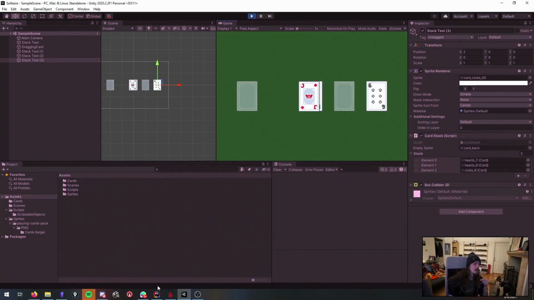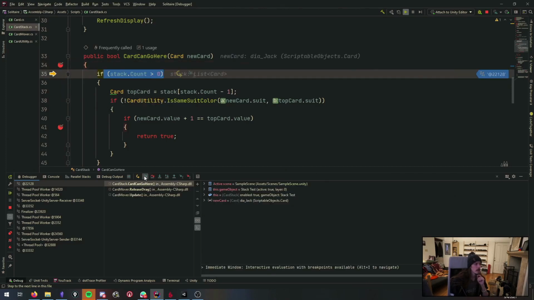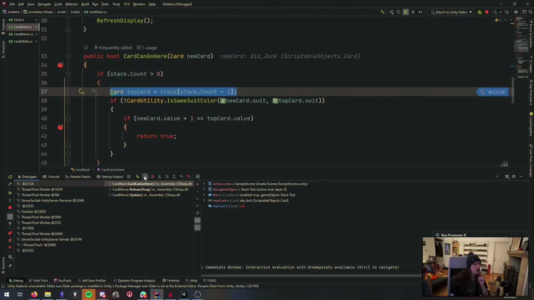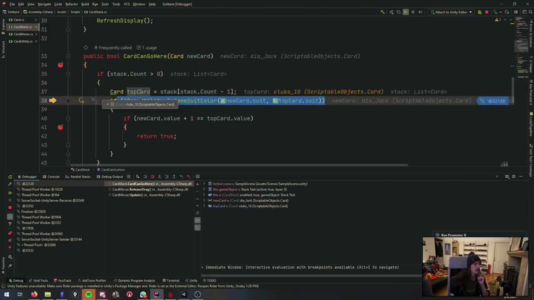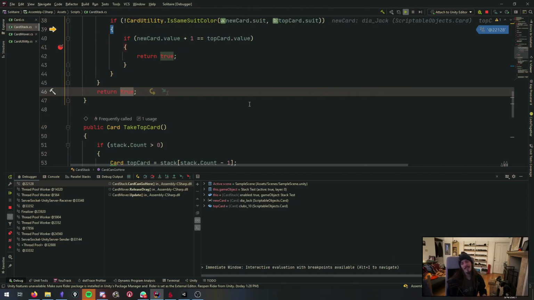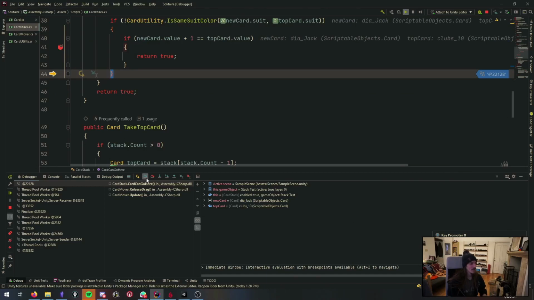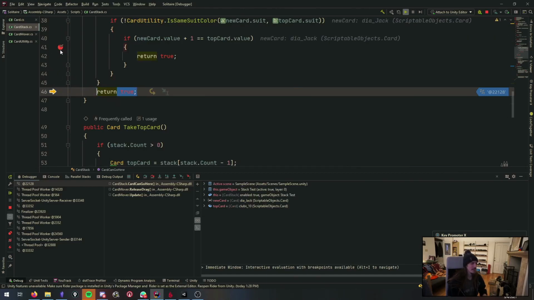editor, and I can see that my new card is the Jack of Diamonds, and it is getting dropped on, that card doesn't exist yet. Let's go line by line. And we can see 10 of clubs. The Jack of Diamonds is going on the 10 of clubs. That should be false. It's going to be invalid, so it jumps down and it should return false.